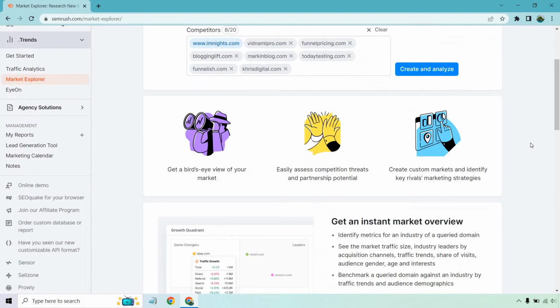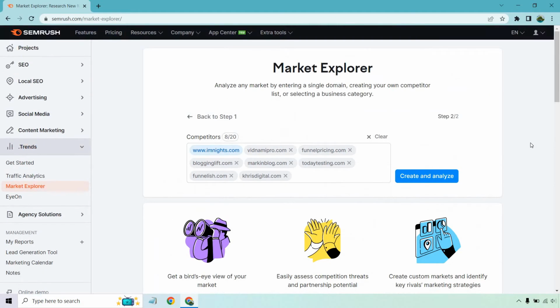As you can see, you can get a bird's eye view of your market, easily assess competition threats and partnership potential, and create custom markets and identify key rivals' marketing strategies. So overall, in my opinion, this is going to be really good if you're in a new market or niche and you don't have a lot of experience in it.